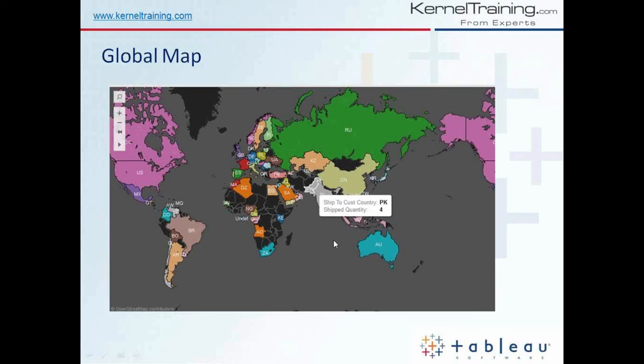Global map will be like this: if you want to see country-wise data, you can go for the global map. See, easily they can identify. This is the global map. If you want to go for Russia, you can, or you can go for India, see India. Like this, you can show our report.